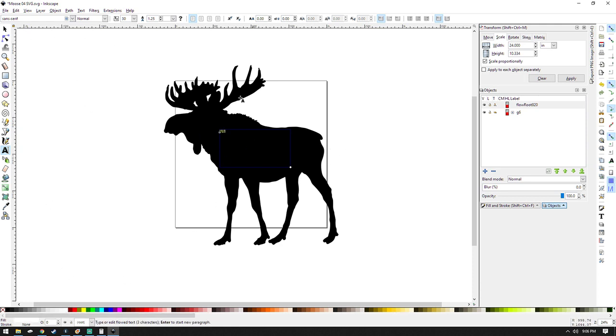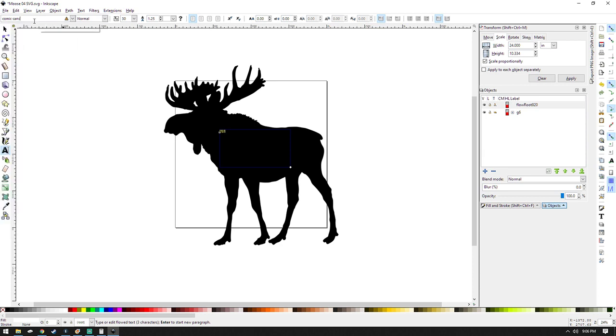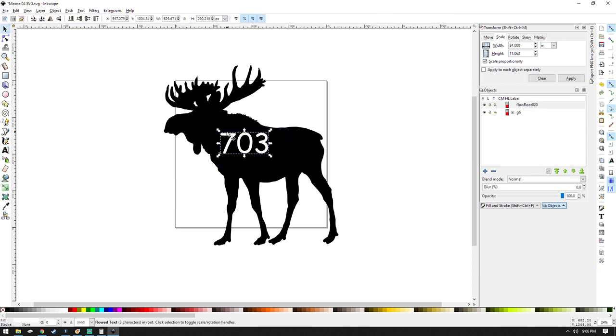Get white so we can actually see the text. Change our font over here to our Comic Sans. Apparently typed the wrong sort of Comic Sans. There we go. Comic Sans MS. Bump that font up. I think 275 should be large enough there. At least to see what we're doing for here.